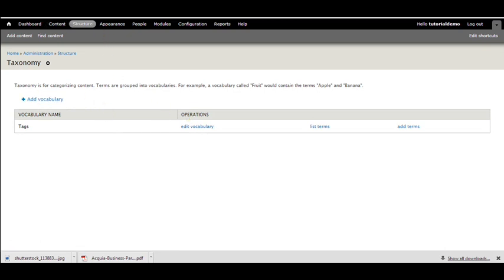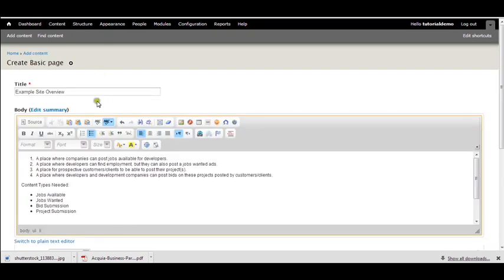In the site that we're doing, again, this is a fictitious site, we want it to be a place where companies can post jobs available for developers, a place where developers can find employment by posting jobs wanted ads, and a place for prospective clients and customers to post their projects to get bids. And this is going to be a place where developers and development companies can bid on those projects. Again, I don't know the feasibility of this. I'm not really trying to build a business here. I'm just trying to invent a scenario that's going to give us opportunities to dive into some of the richer features of Drupal in terms of user groups, different content types, permissions, access control, views, stuff like that.